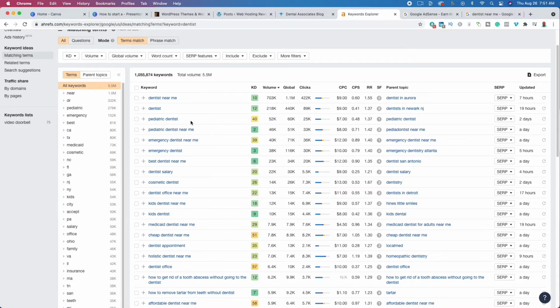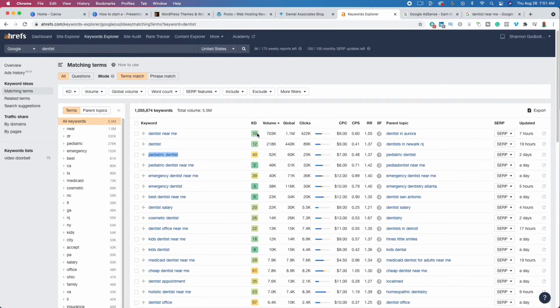Now, if we go to pediatric dentist, I'm just going to copy this, and you're going to see the keyword difficulty is going to be a little bit more competitive, but there's probably more opportunities to answer questions. The keyword difficulty is a scale between 0 and 100. The closer you get to 100, the more difficult it's going to be.